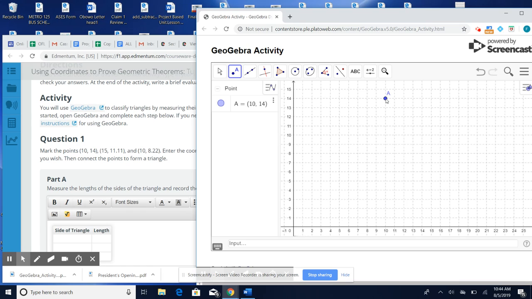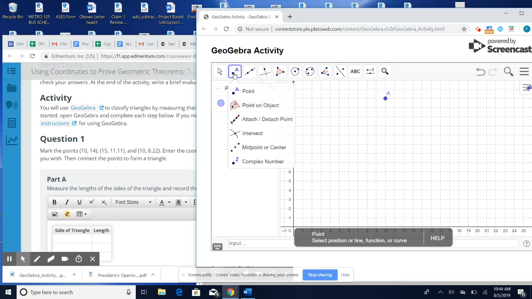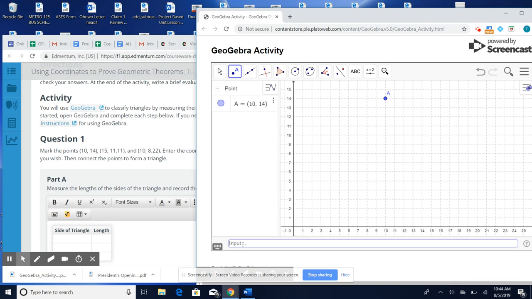The second point would be 15, 11.11. It's going to be difficult to locate 11.11 by clicking. So what we would do is click the point tool again, but this time around you will use the input bar here. Open a parenthesis and close, then type in 15, 11.11 and enter. So that comes out.